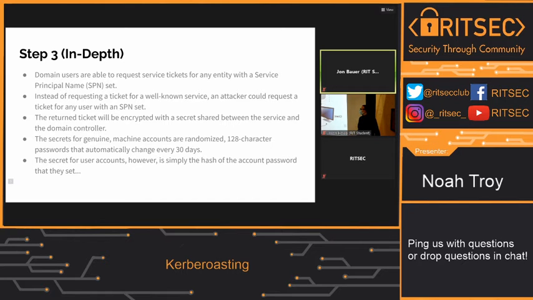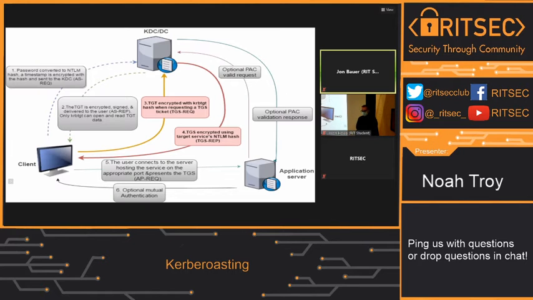So this is sort of an overview of the steps I just mentioned. We're not going to go through and read all of this, but essentially, you can get the slide later and take a look at this if you're interested. Step one, you authenticate. Step two, you get the ticket granting ticket. And then steps three and four, this is where you request a service ticket and get back the ticket that's encrypted with the password hash of the user.